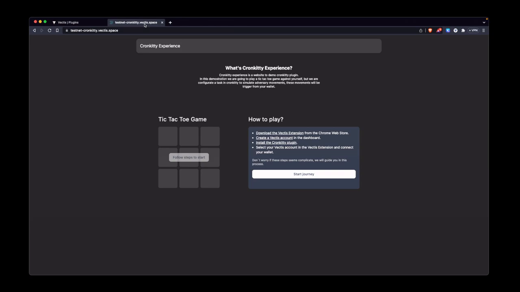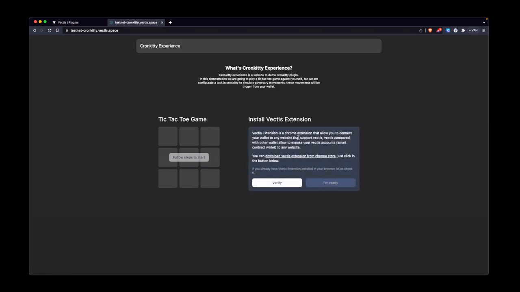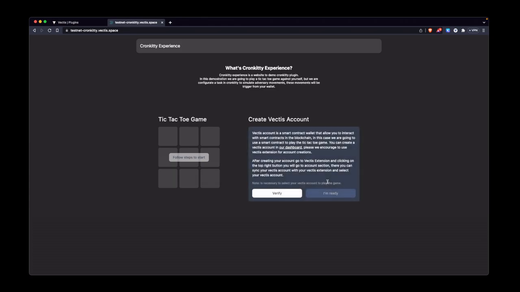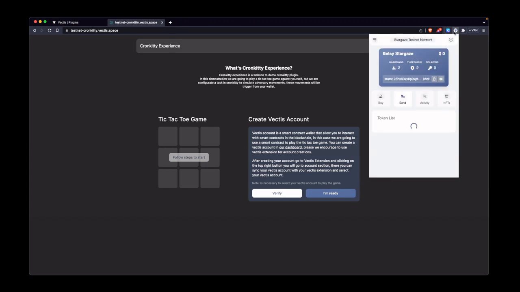And we'll bring you through how this sort of works automatically, and what it would actually look like from your Vectis account's point of view. So we'll start the journey. This basically makes sure that you have downloaded the Vectis browser extension. So we did that already, so that's good. Next is to make sure that you have a Vectis account. So you've actually selected the Vectis account. So here we have the browser extension, and this is the one that we just created.